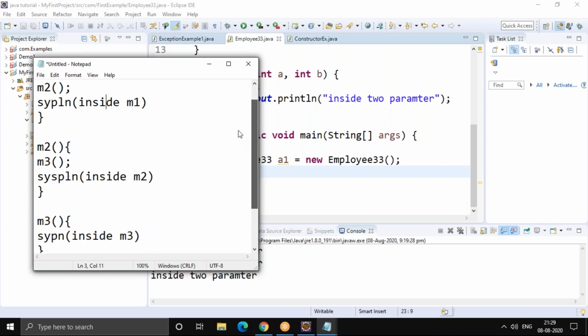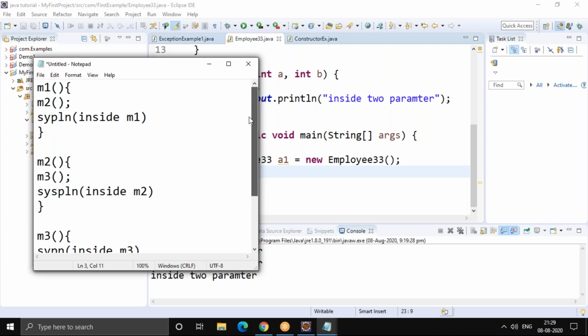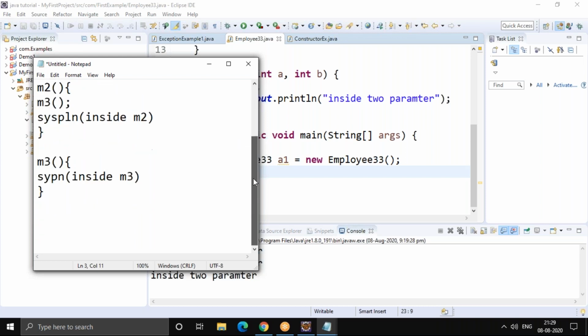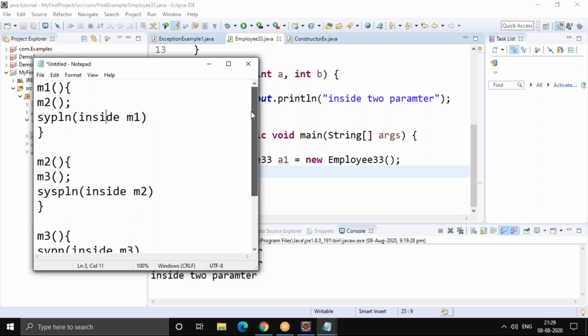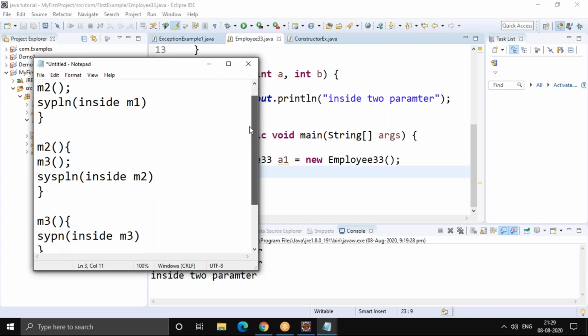Where are 4? Only 3. Where are the 4 lines? Inside M3, inside M2, inside M1. Where did the other line come from? The first one is inside M1, right? No, the first one will be inside M3.